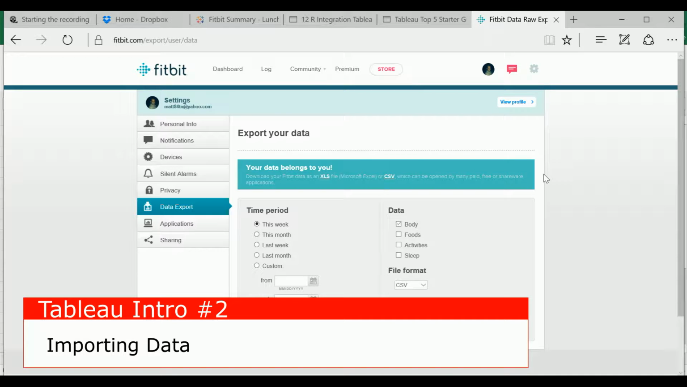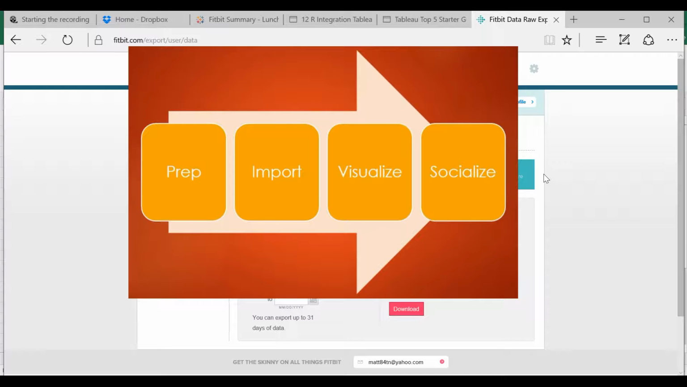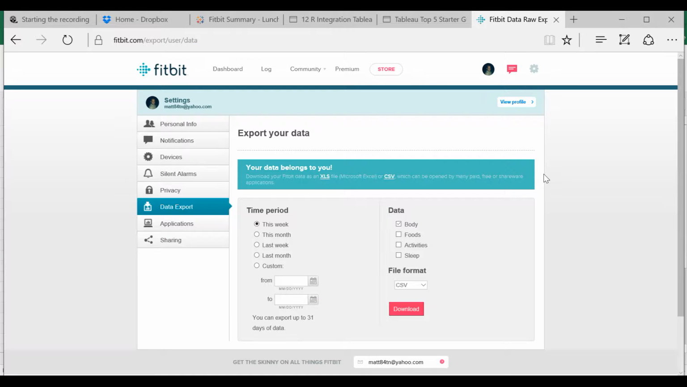Welcome to our first tutorial on importing data. As mentioned in the previous video, at a high level, there are 4 steps in the visualization process: prep, import, visualize, and socialize. We've taken care of the first part for you, prep.